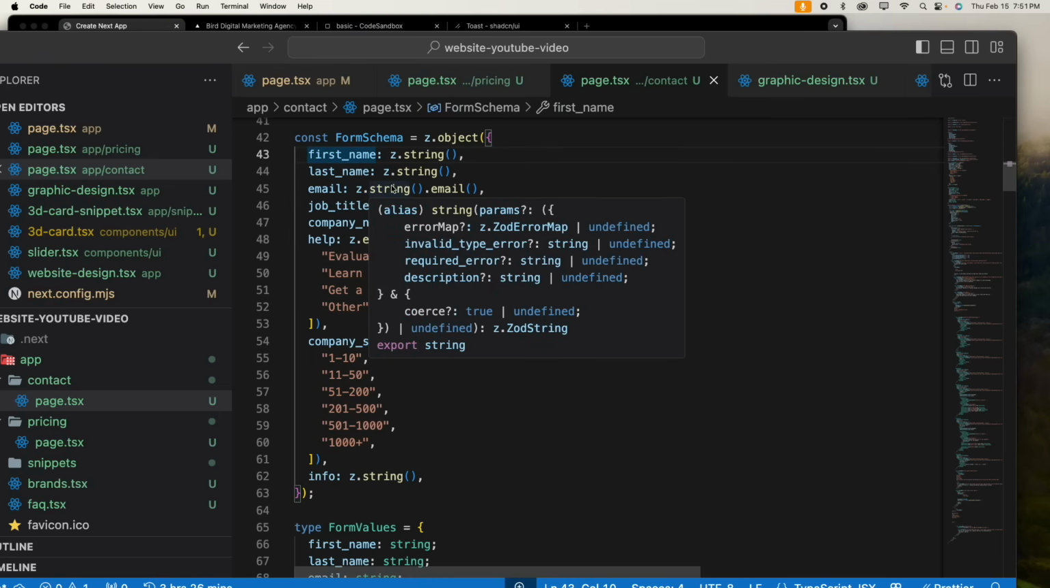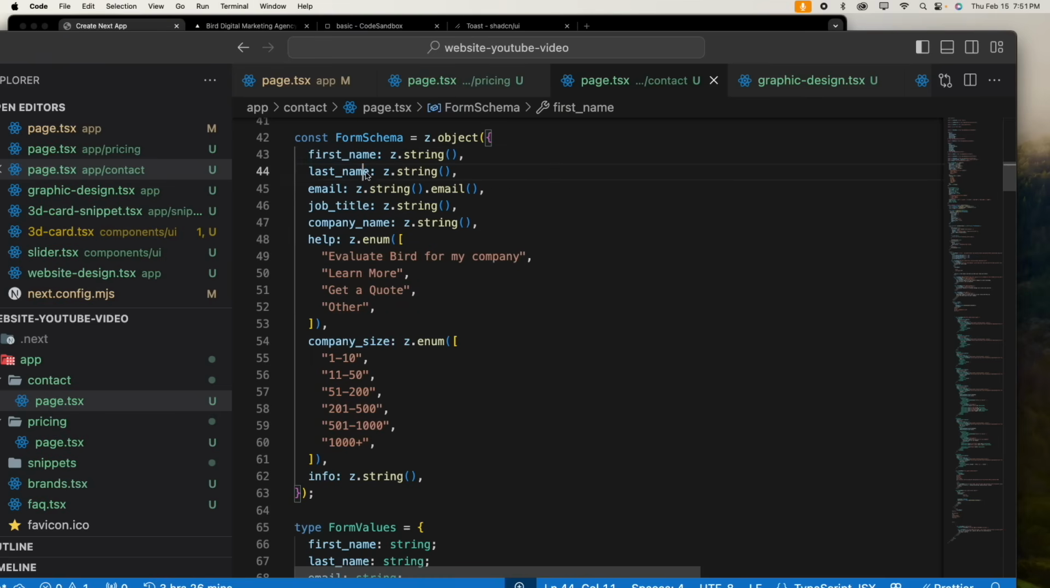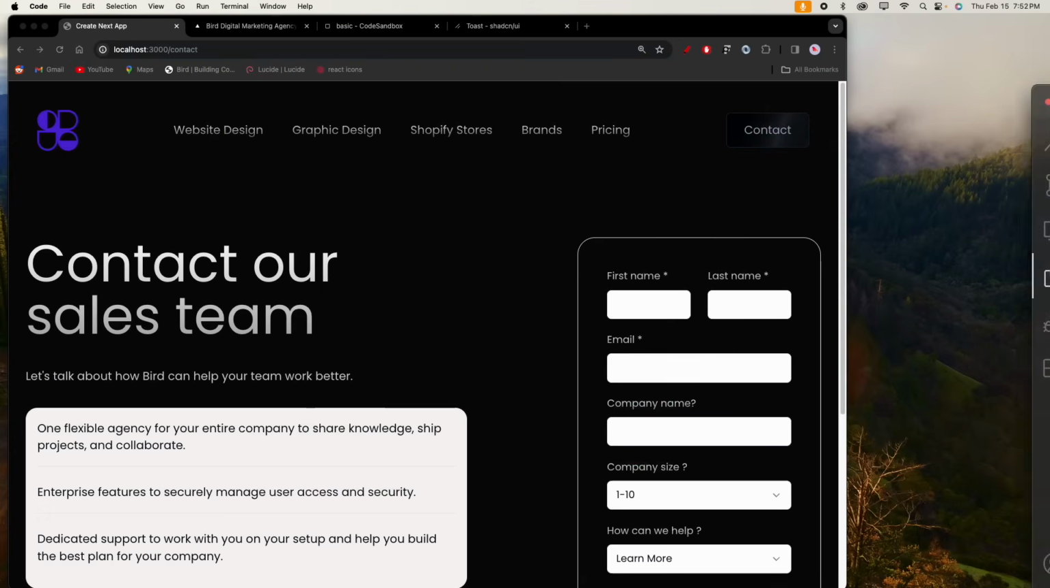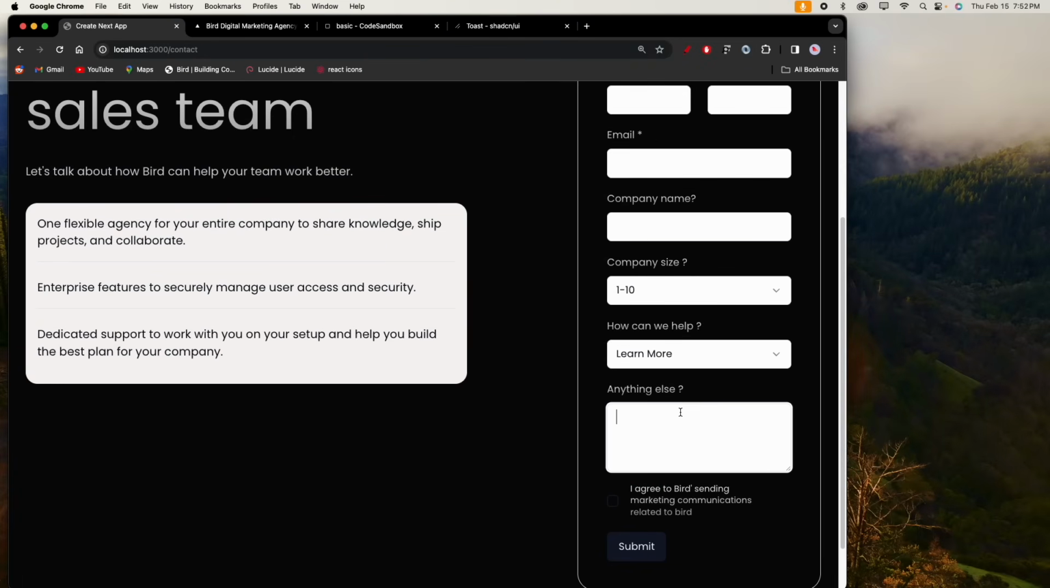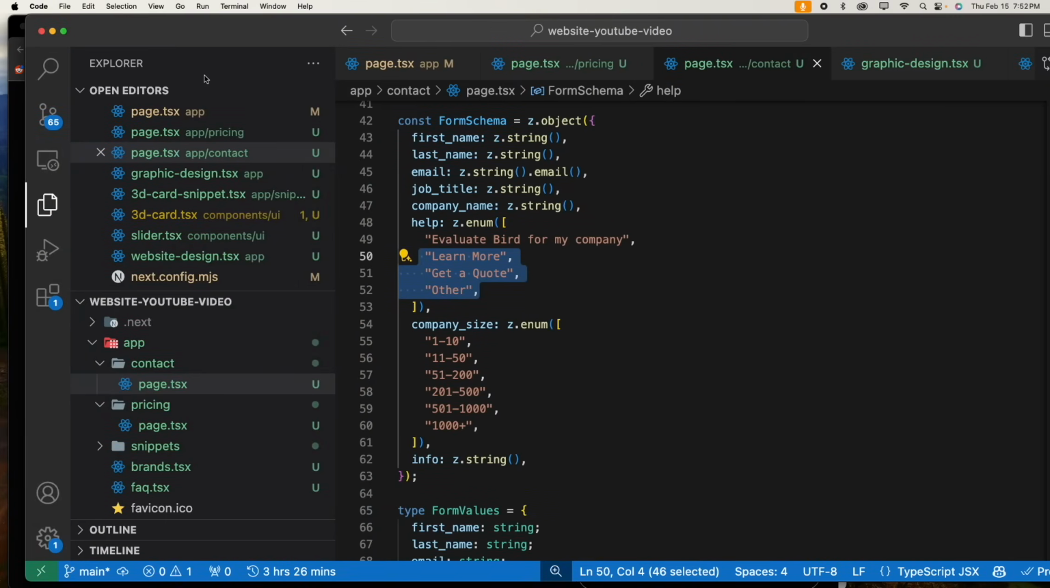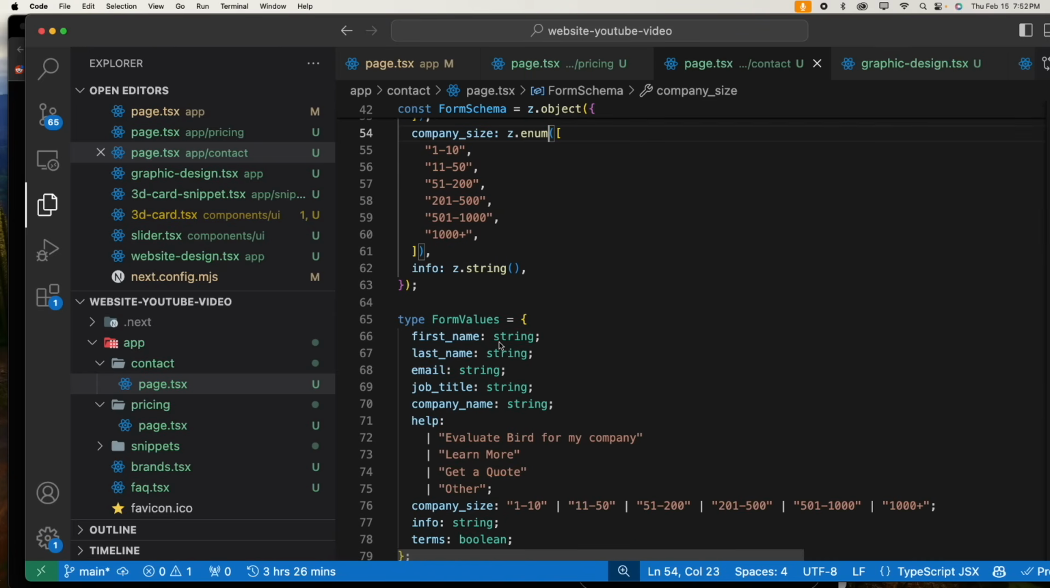submitted. You can obviously change these to be whatever you want, but you have your first name, last name, email, job title, company name. We have a help, so this is going to be our actual text area, so that's going to refer to this right here when you type something in. Then we're going to have some company size, so these are going to be different values that you can pick between. So 1, 10, 11, 50, so on and so forth.